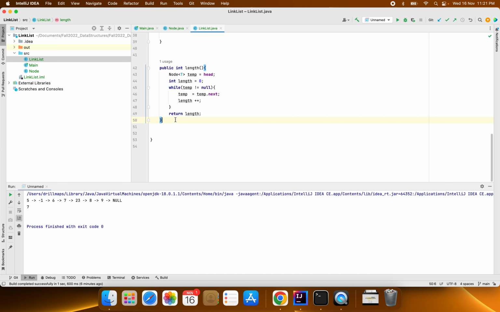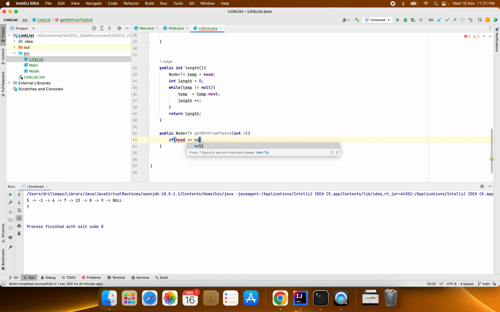That is pretty easy. We'll say public Node get nth from the end, and we'll pass an integer n over here. First, we'll do the basic condition. If head is equal to null, or n is less than or equal to 0, in that case we'll just return null.